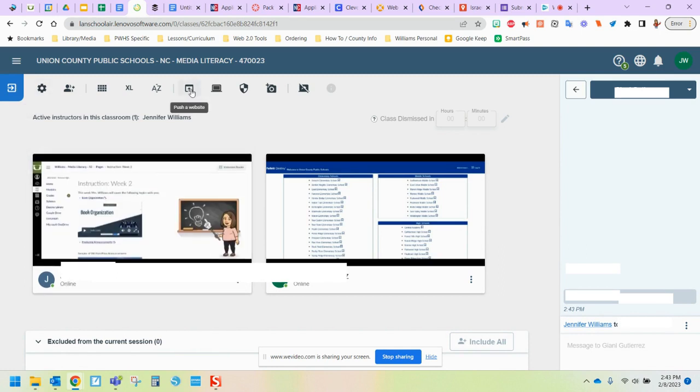And then up here at the top, you have your class controls. So the same things, I can push a website, I can turn screens blank, I can limit student websites, I can actually screenshot all of the students' images. So if they have something that I need to capture, I can click that screenshot and it will download a file with all of their screenshots.